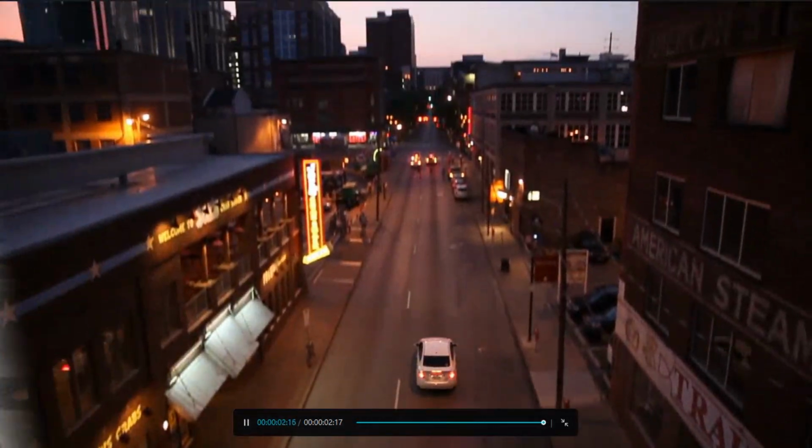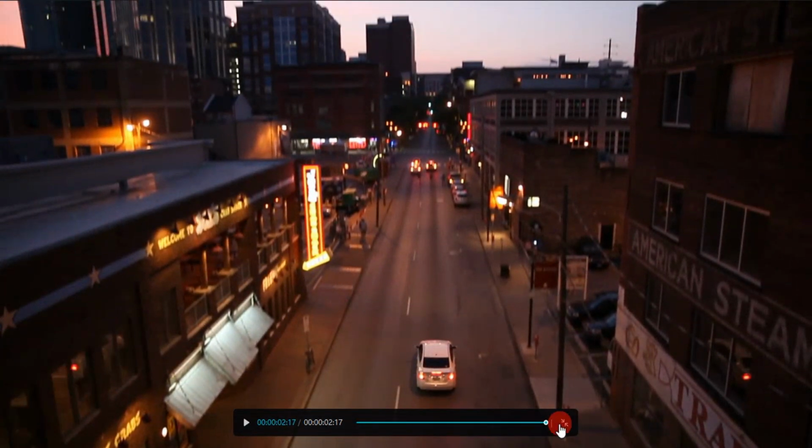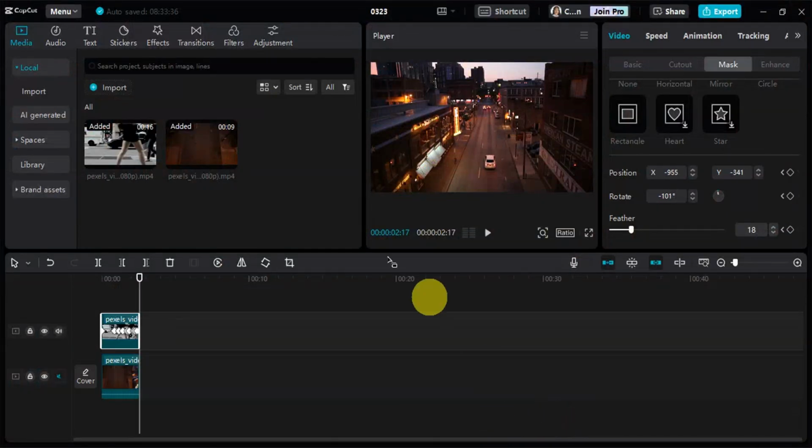And that is basically it on how to use masking to create cool video effects in CapCut PC.